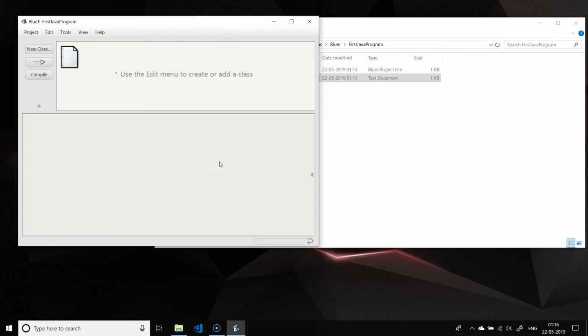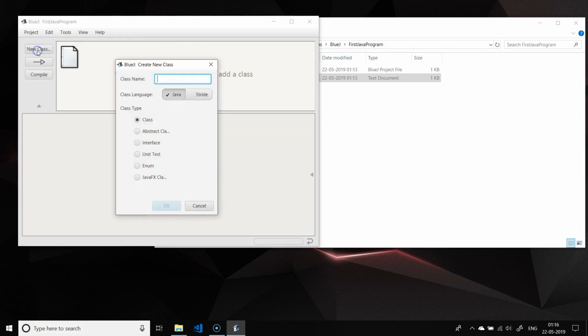Next, we are going to add a new class to our project. For adding a new class, either you can click this New Class button, or you can go to the Edit menu and select New Class. I will use the New Class button. This opens the New Class dialog. Enter the name of your class. Remember, we named our class Hello Java in our first program.